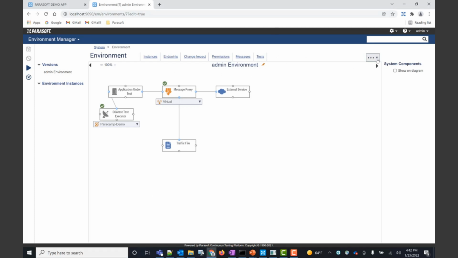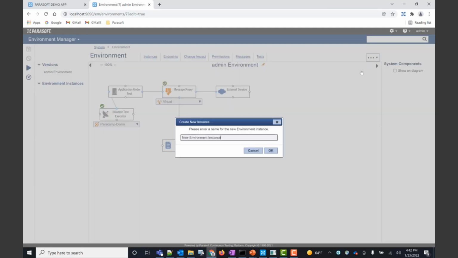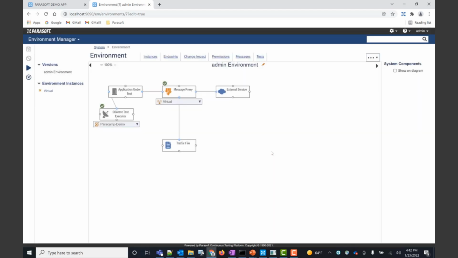So we can come over here, drop this down, and say create a new instance. Sometimes these diagrams can get quite complex, and you have all these combinations of virtual and pass-through. So you have the ability to save these instances into little configurations, what we call environment instances. So we can save that configuration. We'll call this one virtual. And click OK. And then we'll change this to pass-through. And we'll provision that.